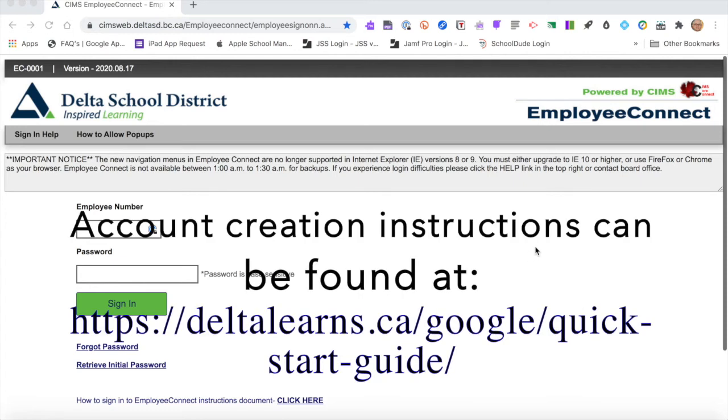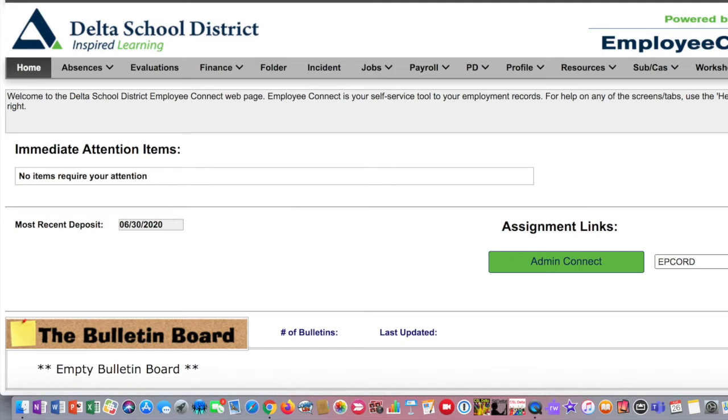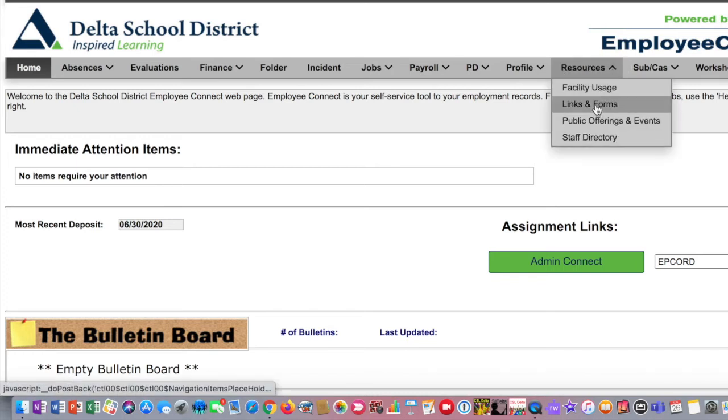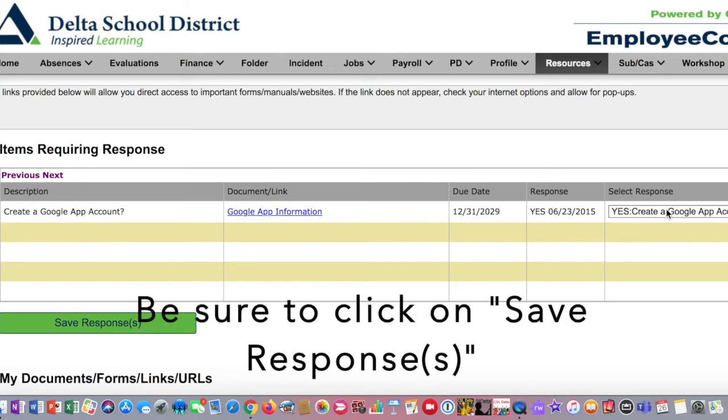There are a number of steps that must be followed in order to create your deltalearns G Suite account. The first is to log into Employee Connect. Once logged in to Employee Connect, go to the Resources tab and select Links and Forms. Look for the Create a Google App Account form and change the response to Yes. Once you've done this, sign out for a minimum of 1 hour.